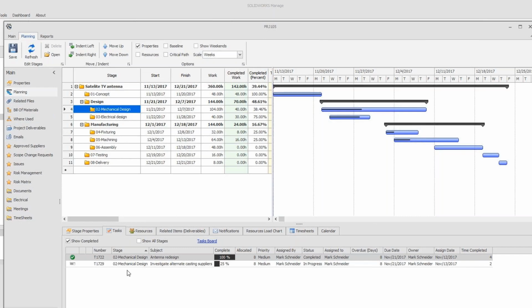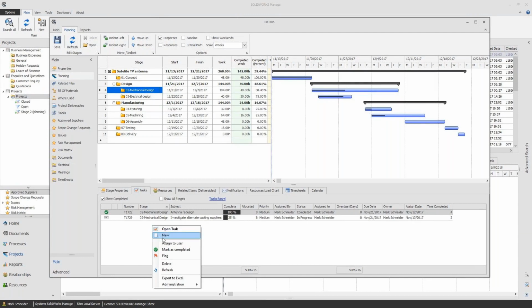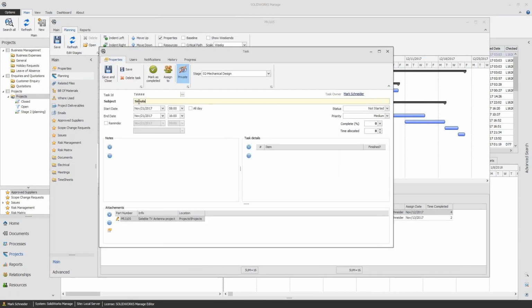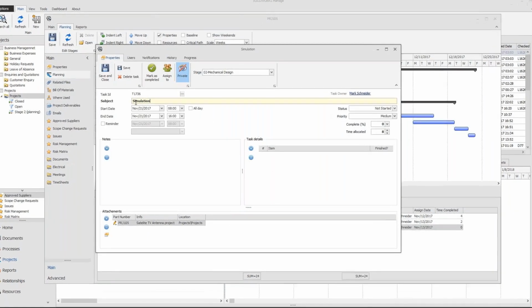So here's an example. I want to create a new task and assign this task to one of my engineers to run simulation on a part, because again, I've been getting some reports that it might be breaking under the wind or whatnot. So I'm going to simply create a new task called simply simulation.